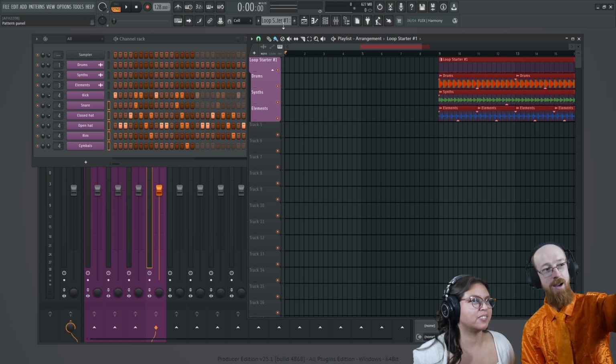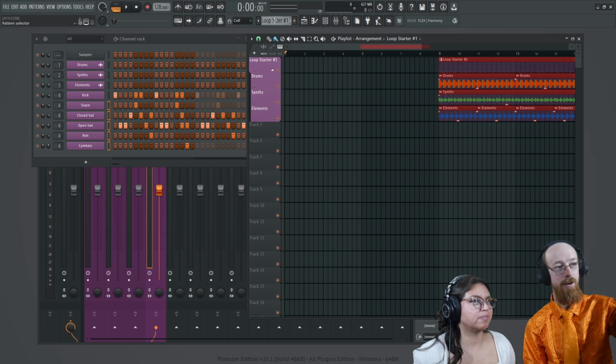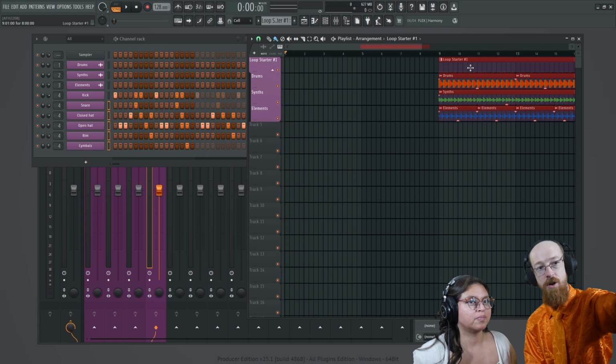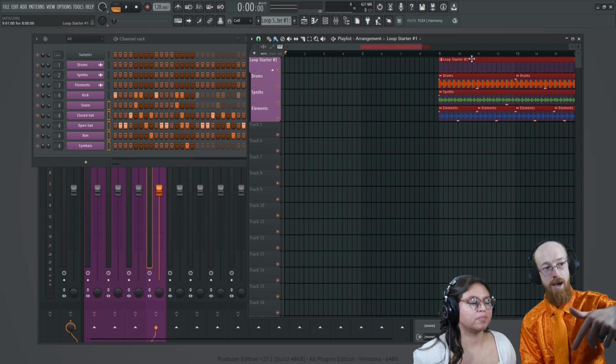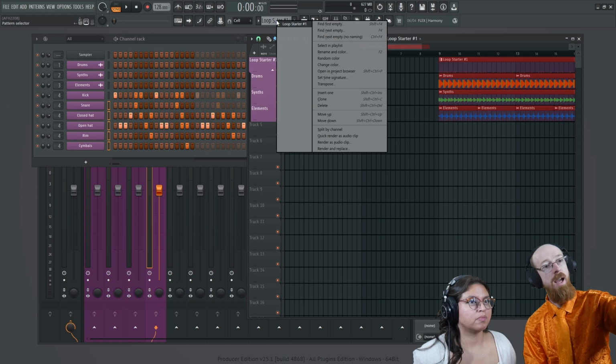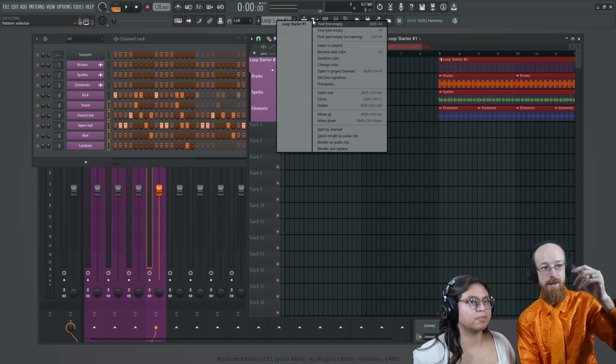So there's this area up here that says Loopstarters #1. That's the pattern that this is right now. You can see over here, it's called Loopstarter number 1. That's that pattern. If you right click on this, oh, it doesn't have the, oh, because these are samples. Never mind. Ignore that.